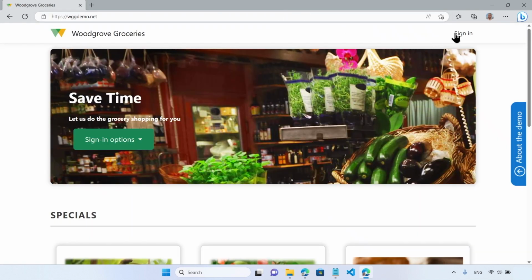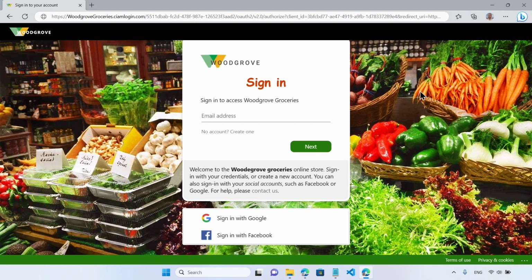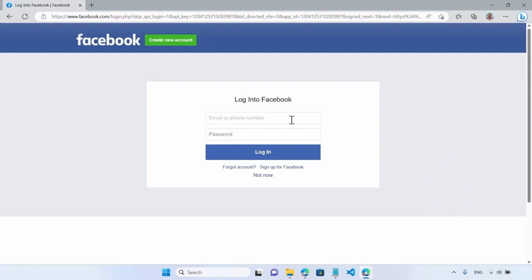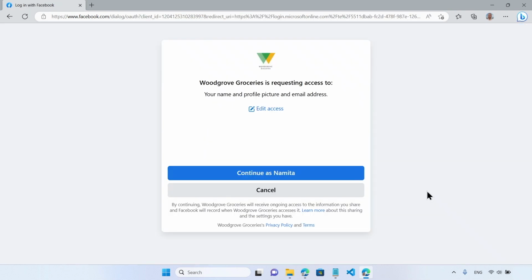From the header, select the Sign In button. On the Sign In page, select the Facebook button. Log into your Facebook account. When users log into your Facebook application, they should allow Azure AD access to a subset of that person's data stored in Facebook. For example, the user's name. To consent and proceed, select Continue.